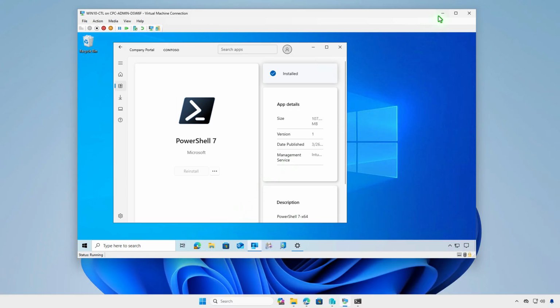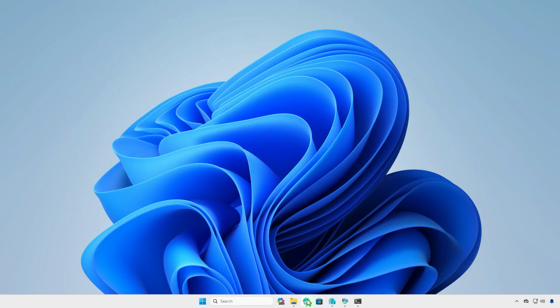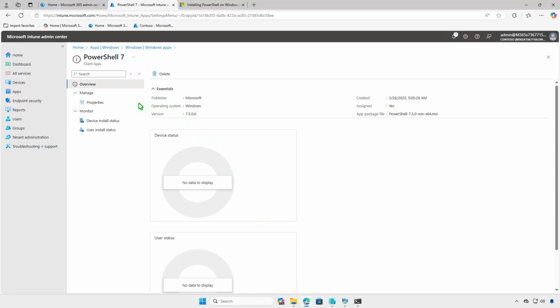To uninstall the app from devices, shift the targeted group to the Uninstall section, similar to the Win32 app method.